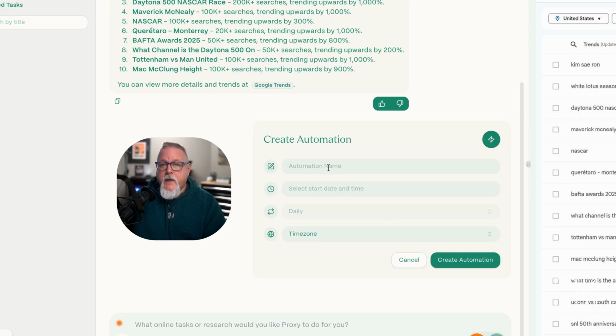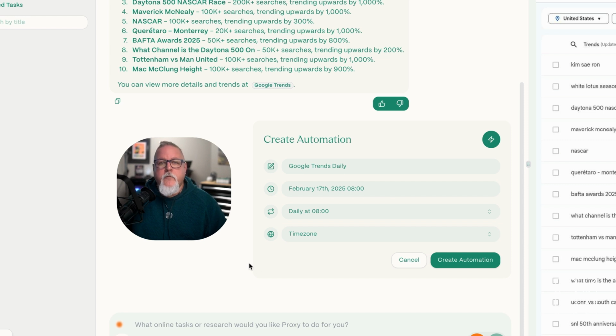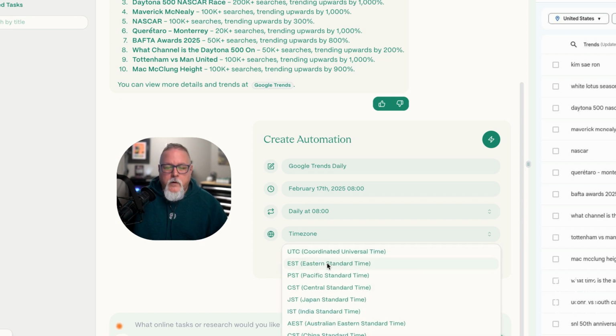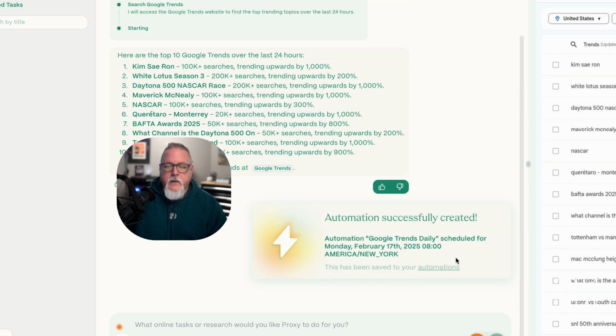Now, what if we wanted to automate this task? So what we're going to do here is we'll give the automation a name. So these are Google Trends Daily, we'll call it. Select start date and time. So we want to start this for tomorrow. And let's just say we want these to come in to us at 8 a.m. A lot of you I know start at 8 a.m. in your workday. Maybe you want to do it at 7:30, 7:45 before your stand-up meetings, things like that. And then you want to put in your time zone. So for me, that's Eastern Standard Time. Now I'm just going to click this Create Automation. And there we go. So tomorrow morning at 8 a.m., I will have an automation of my Google Trends top 10 for the day. And it's that simple.